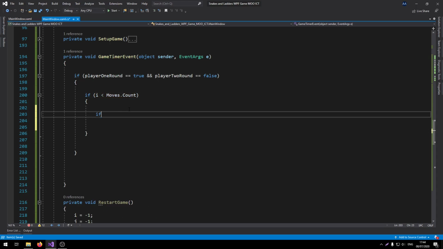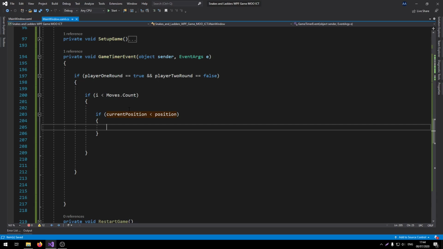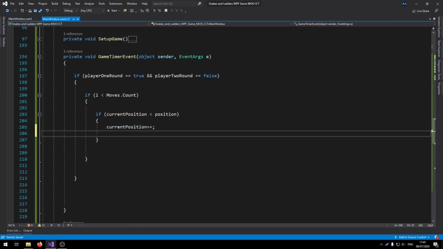Okay, so if current position is less than position, which we know it will be because current position gets reset to 0 when we click on the board and it generates a random number and saves it inside the position there. So with each tick we want the current position to move up, and then we also want the I to move up as well. So it's going current position plus plus and then I plus plus.